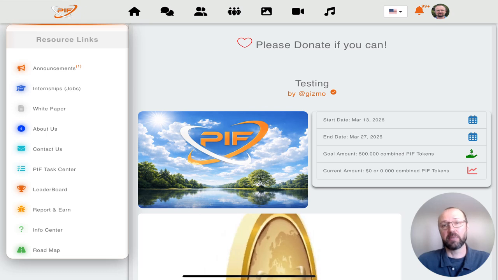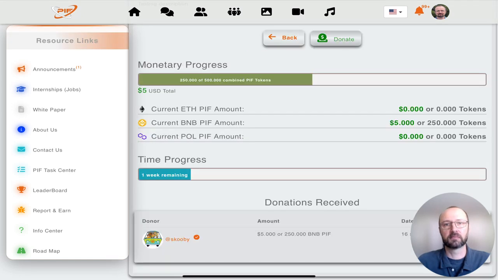Each donation campaign includes detailed information such as campaign creator, start and end dates, fundraising goal, and current donation progress. This transparency ensures donors can clearly see how their contributions support the campaign. Scroll a little further, you can view real-time donation tracking for any campaign.